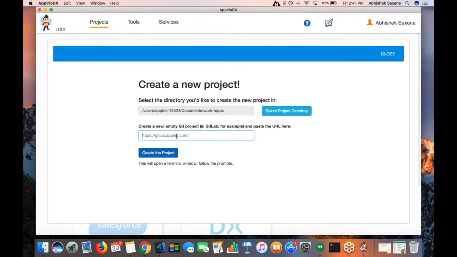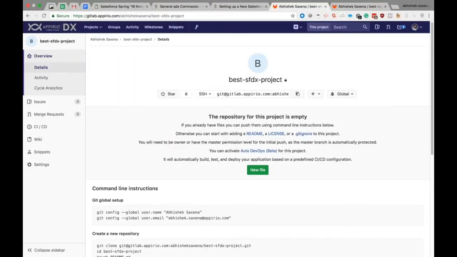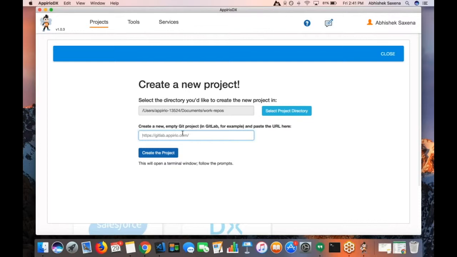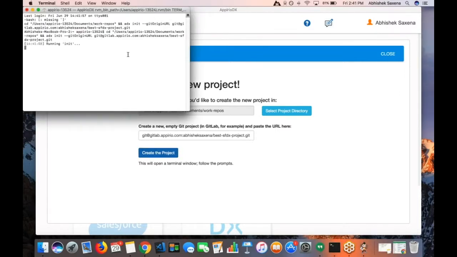and let's provide the URL for our GitLab repository. Let me copy this URL and paste it over here. There you go. Now the create project button is available, so let's click that. You can see the adx init command has run in the background, and here you can see the options. It has started asking us which type of project we would be developing.